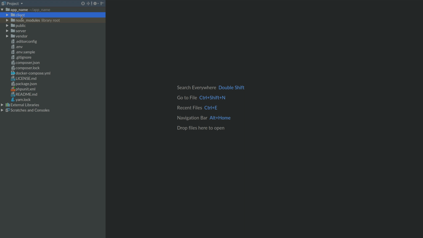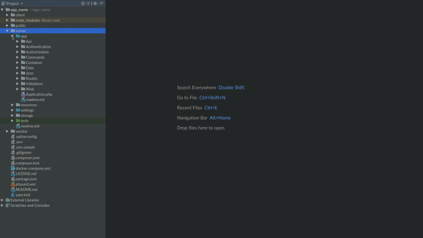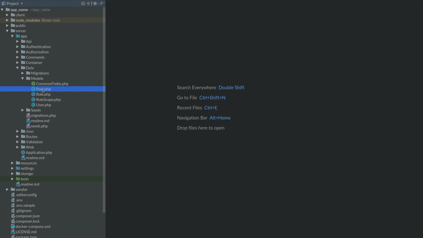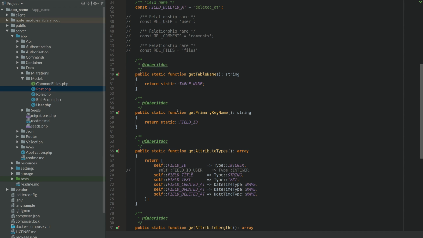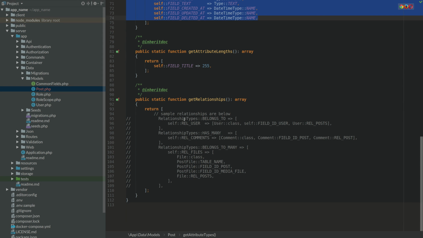Client-side code such as Sass, CSS, JavaScript, and TypeScript is located in this folder. This folder has server-side code. The database model we've created is located at Application, Data, Models, Post. The model has information about its database table, primary key, attributes and types, and relationships to other models.